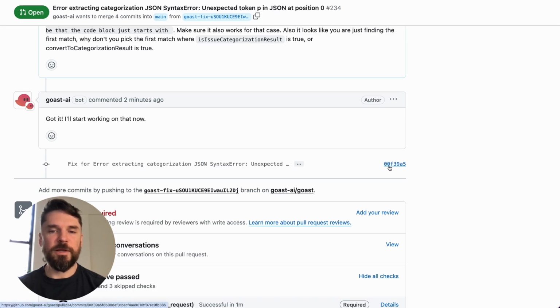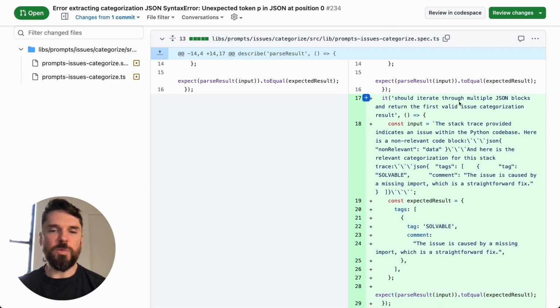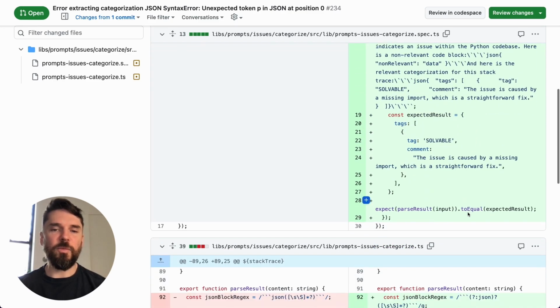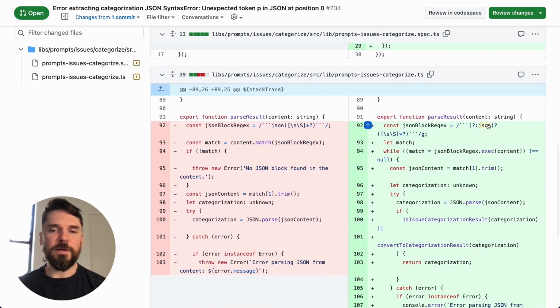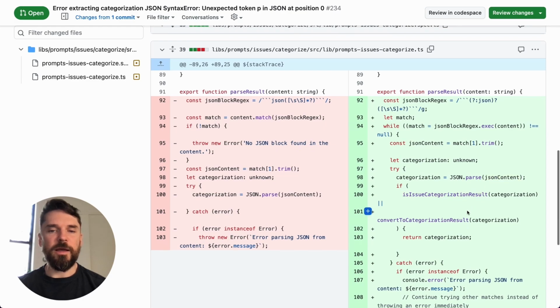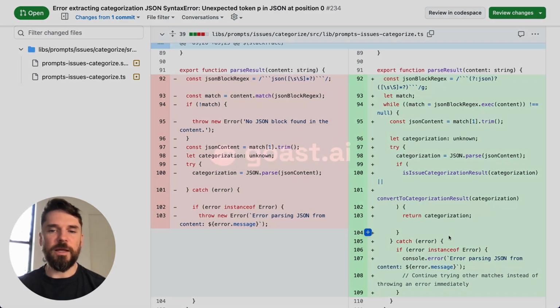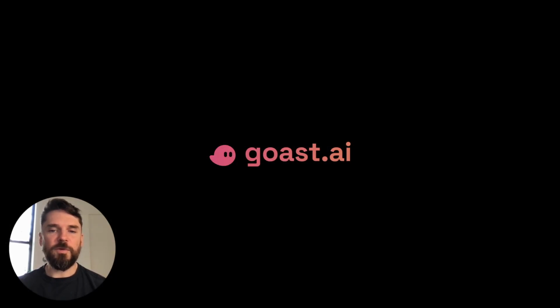Let's check it out. Looks like it added another test case where it should iterate through multiple JSON blocks and return the first valid issue categorization result. That looks like what I wanted. And here's the code. It's optionally including the word JSON now, going through each match, getting the JSON string, trying to parse it, and if it's an issue categorization result or can be converted to one, using these methods, it returns it.